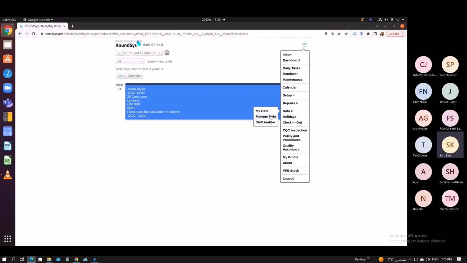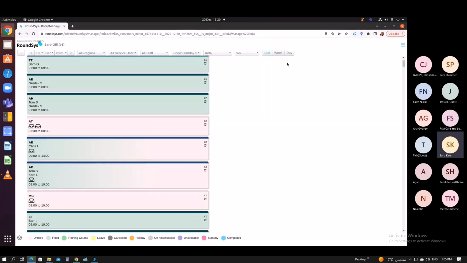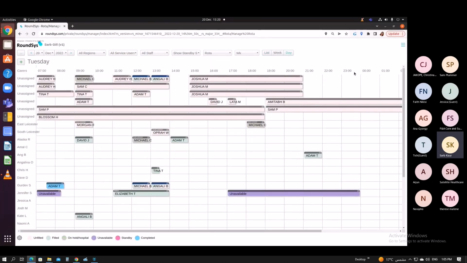As managers, you will be using manage rota. Okay. So what you're looking at now is the rota. These are all my shifts for all my service users for the week, because we are currently in week view. You can view your rota in week view, you can view it in list view, or you can view it in day view. So in day view, you've got your times going across the top.